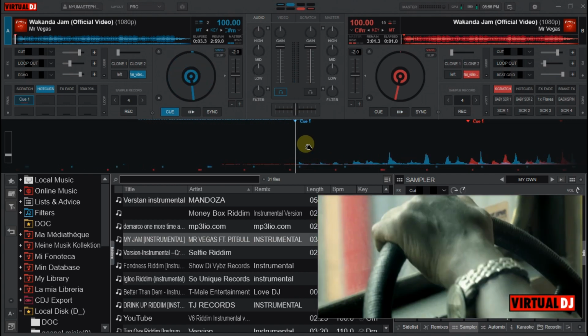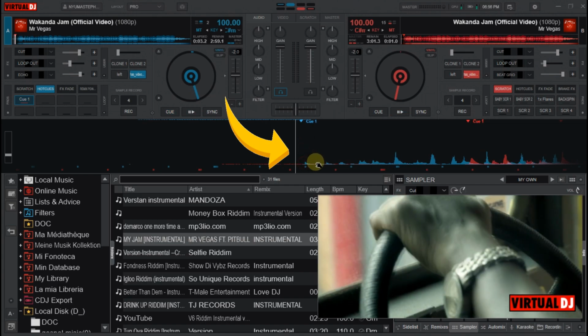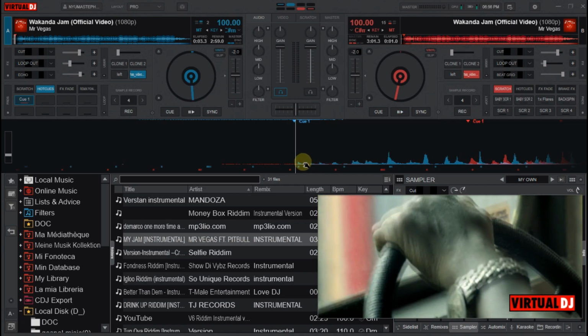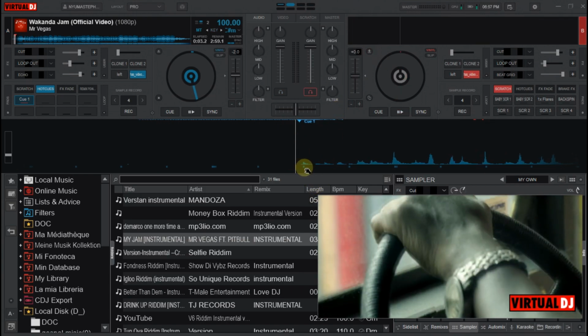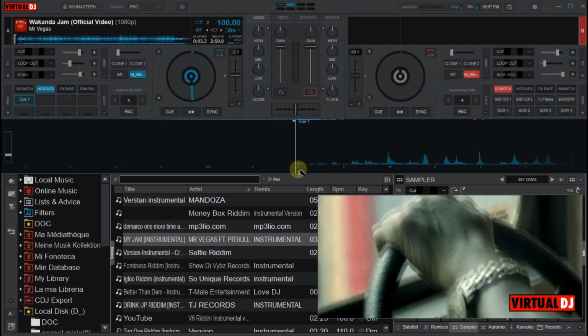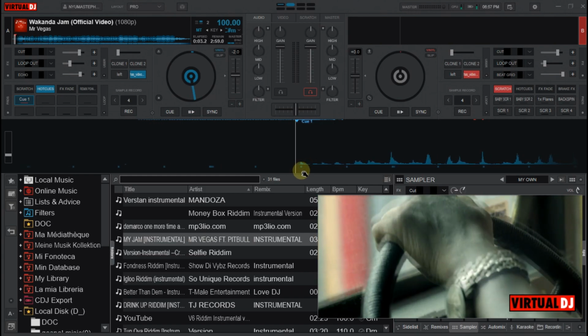Now a trick here: if you want the scratches on the cue point to sound better, you leave some space before you set the hotkey on the song, like this one here I've done. Let me unload this song so I can show you properly. So it's like this: you leave some space before you set the hotkey, okay, like I've done here.